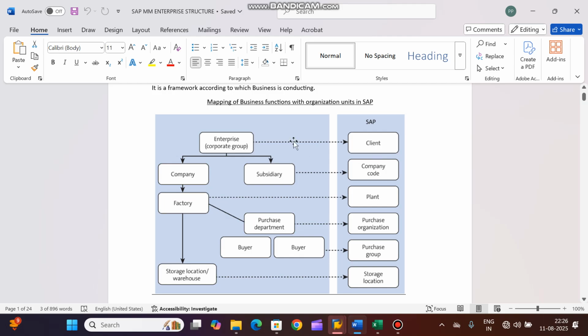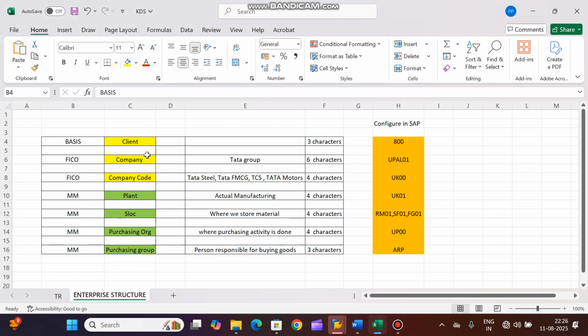To understand this in a simple manner, consider there is a Tata group or corporate group. We all know there is a company called Tata. Below that company, there are different business sectors, for example, Tata Steel, Tata FMCG, TCS, Tata Motors. These are different business sectors. If you consider one business sector, Tata Steel, they will have one factory where actual manufacturing is going on, right? Which we call a plant in SAP.